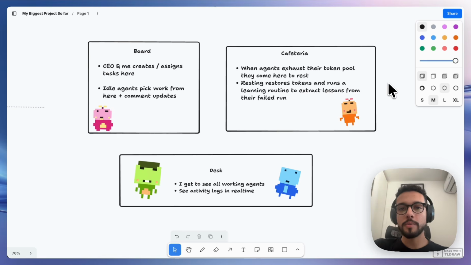And I'll run a single prompt routine to analyze the session, what was done, and what caused it to lose all the tokens, and learn from that failed experience. I'm considering that failed in this context because they exhausted the token pool, meaning they didn't earn enough tokens to survive that run. So this is how it will visually look.